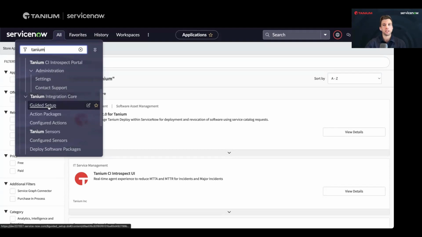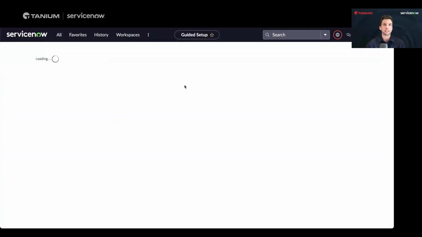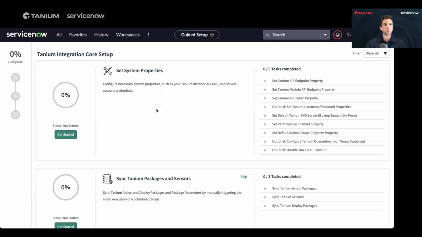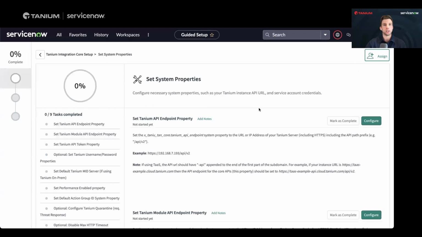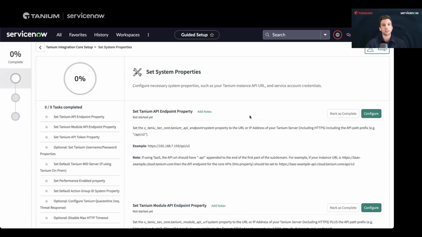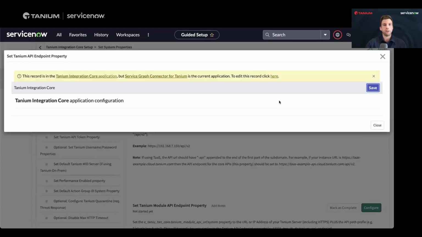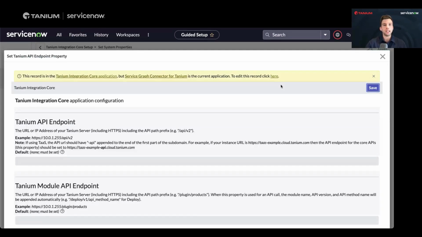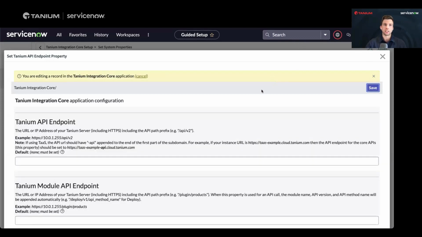So I'm going to jump in, and the first thing I'm going to do is hit the guided setup. First thing in here is we're going to set the system properties. So I'm going to hit get started. And we can see the first thing in here is set the Tanium API endpoint property. If I come in and hit configure on here, you may see this message if you are not switched over to Integration Core as the current application. This is very likely if you've just gone through the installation process. So you can either come up here and globally switch the application or just hit this button here and it's going to change the scope.